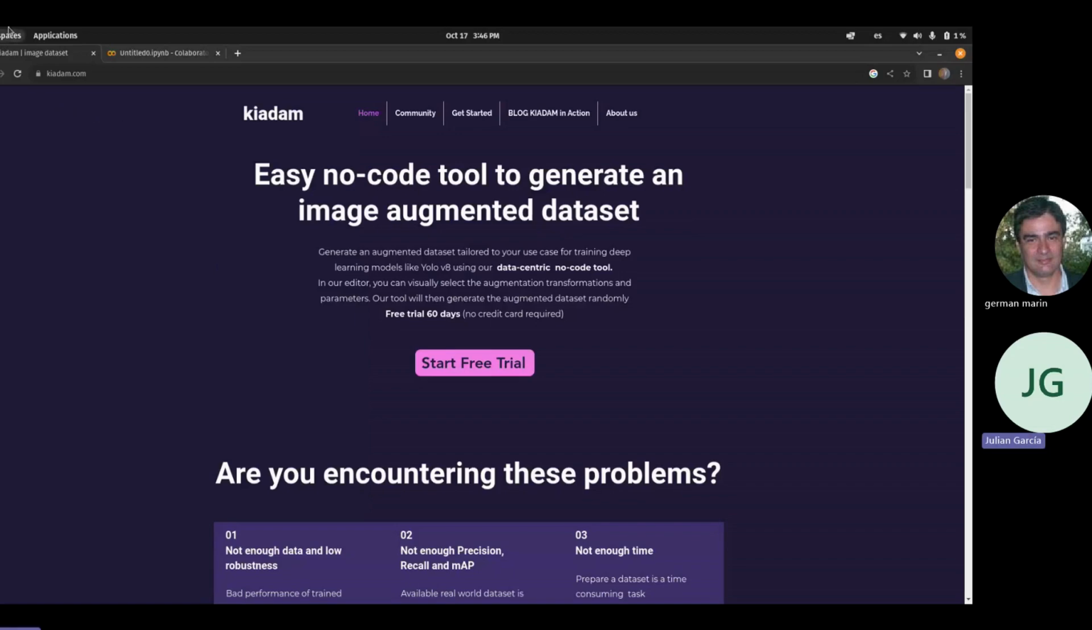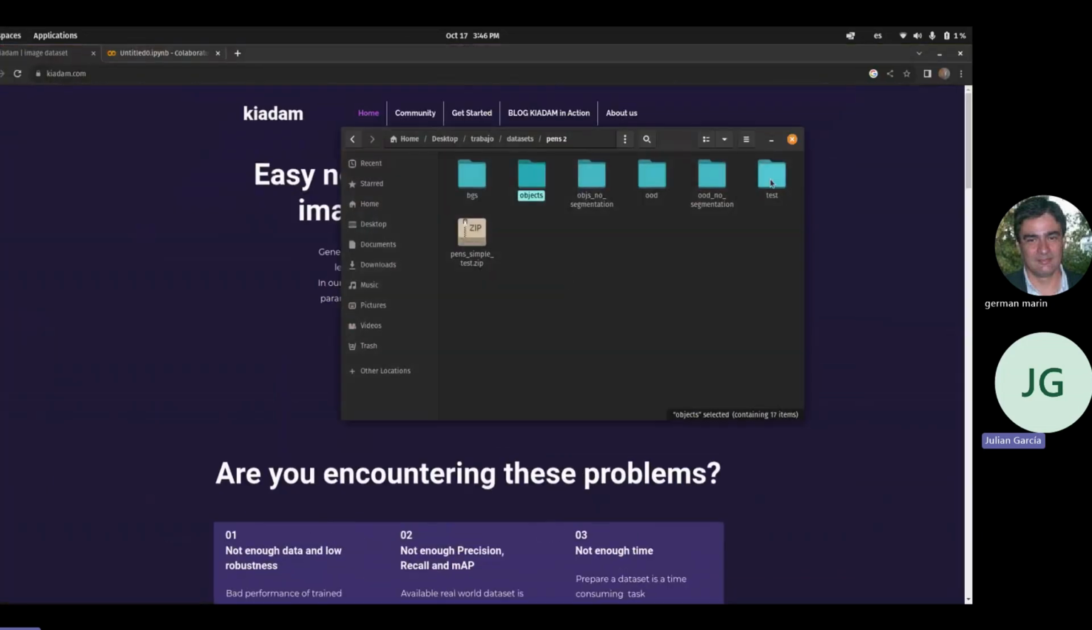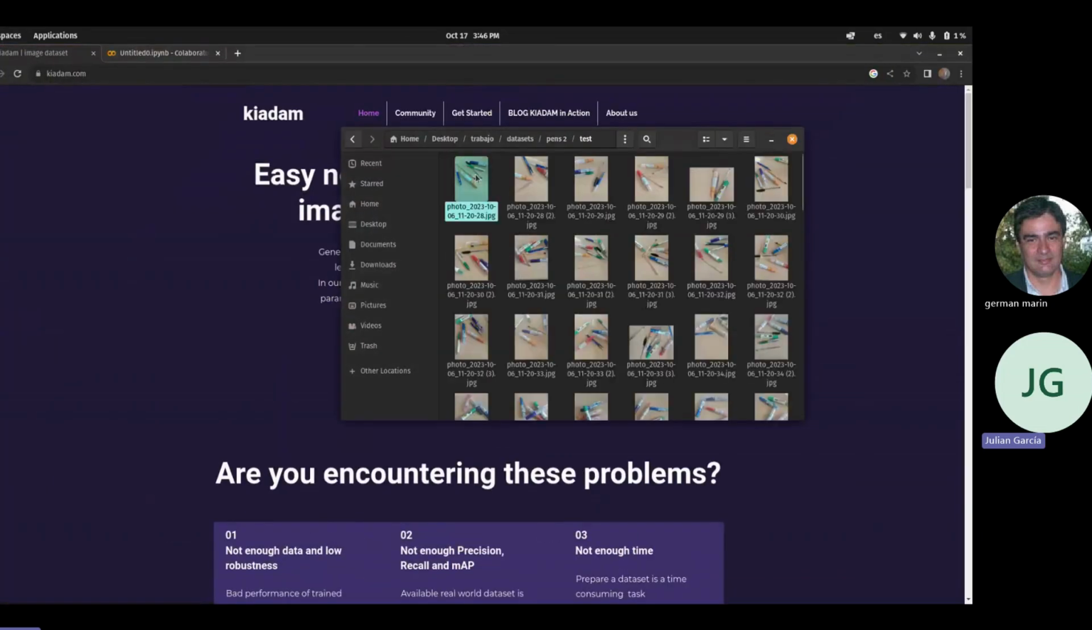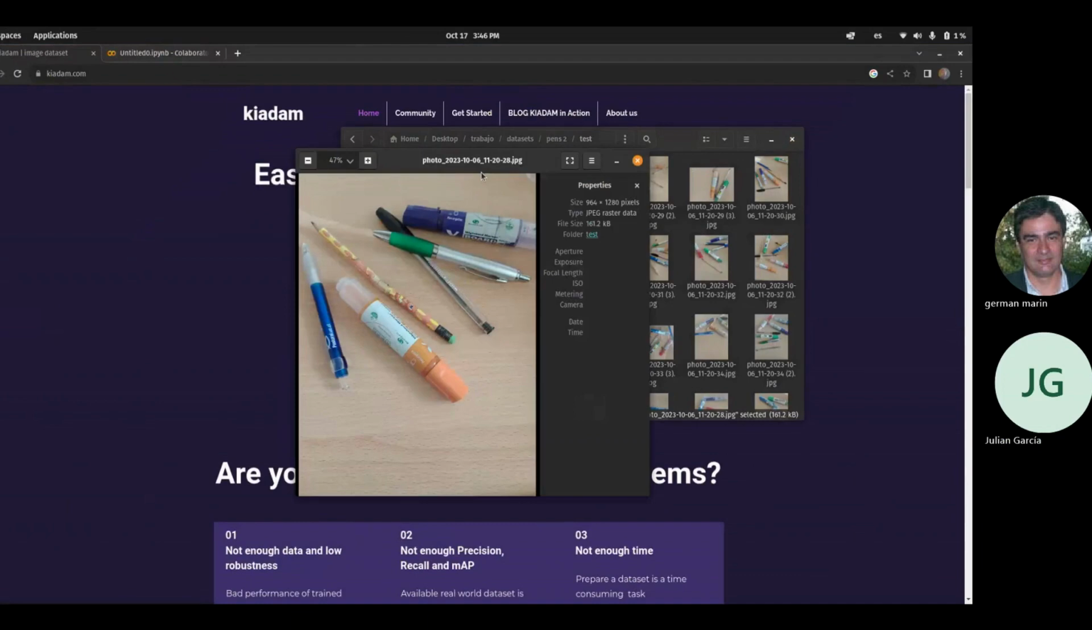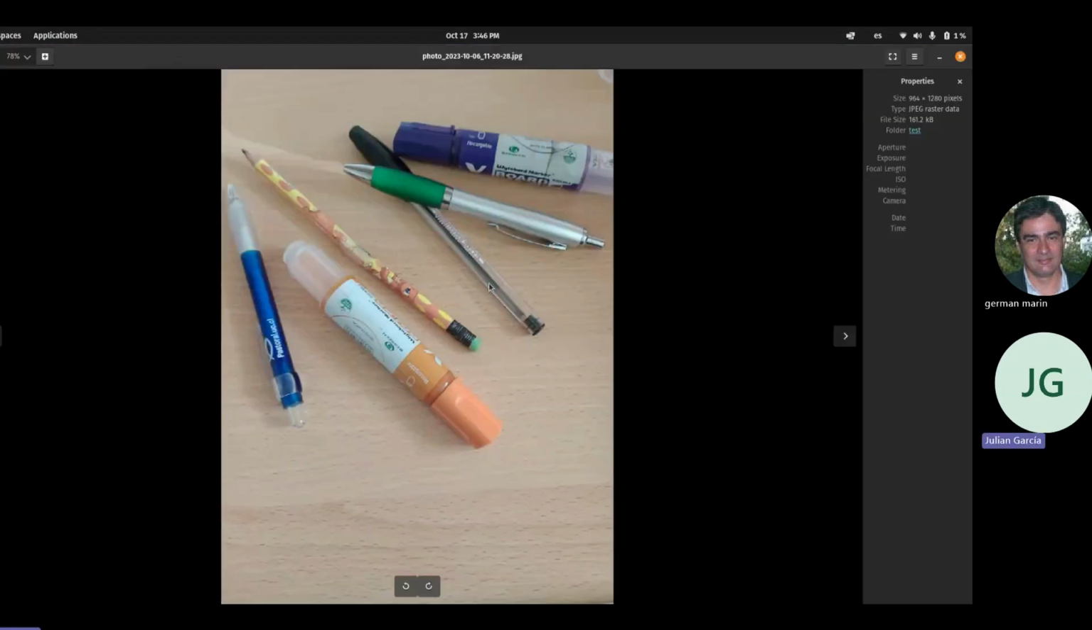So that we better understand what we are doing today, here are some example images of the testing dataset. These are images of markers on a table that are sometimes accompanied by pencils. Then the objective will be to precisely detect the markers and not detect the pencils that accompany them. This is what we are going to try to aim for when creating our dataset in Kiadam.